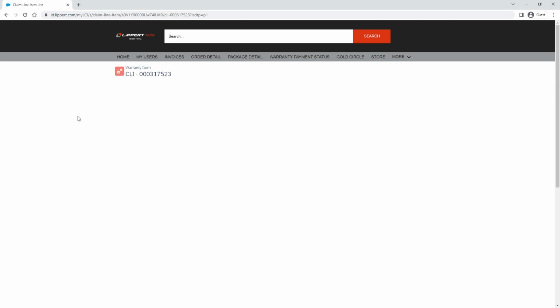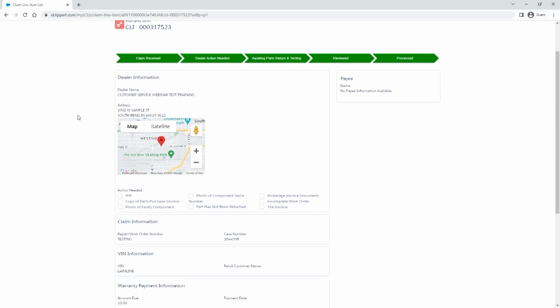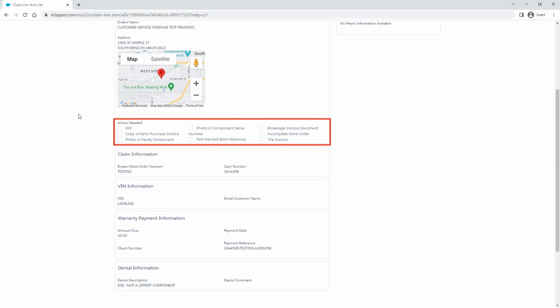This is going to have 5 tabs across the top for the claim status. When the claim is first submitted, these tabs are going to be in yellow as the claim progresses and green when completed. The checkboxes below show if any actions are needed, such as a W-9 that is needed to be sent to our dealer's claims department. You also see VIN information, warranty payment information, and denial information.